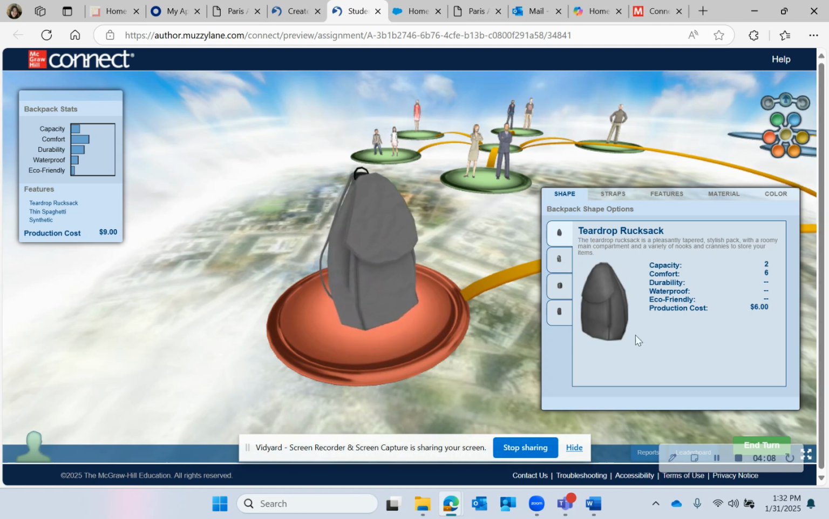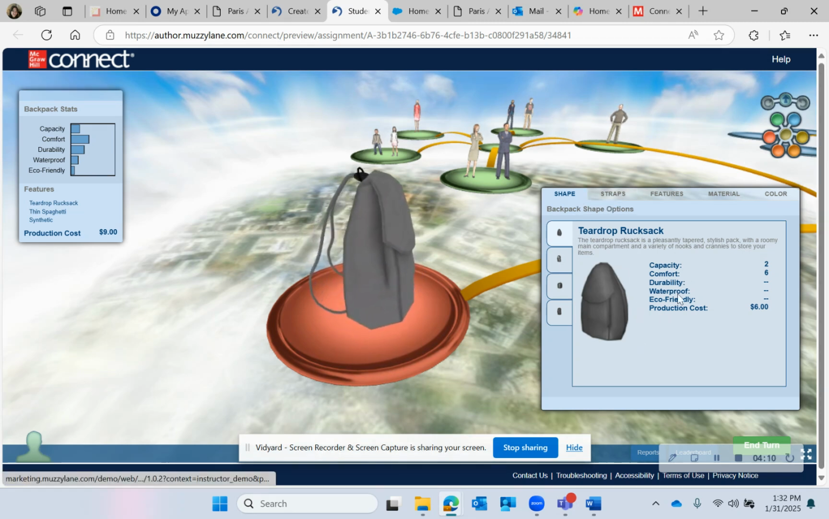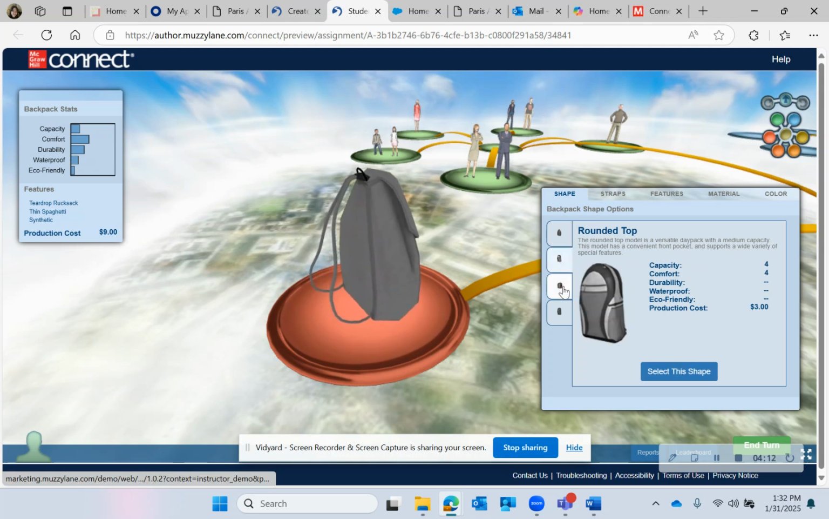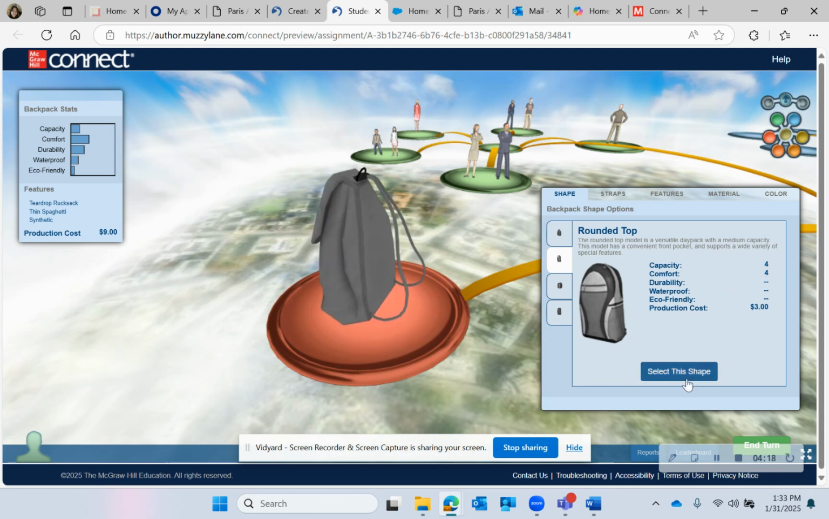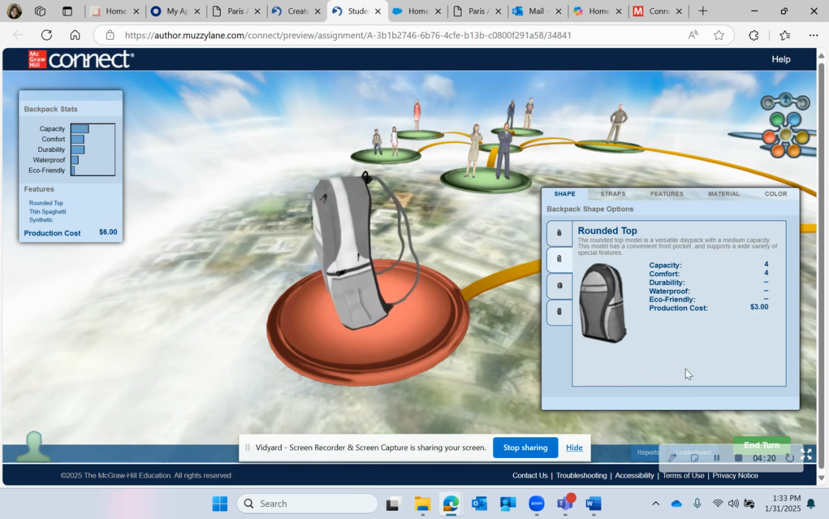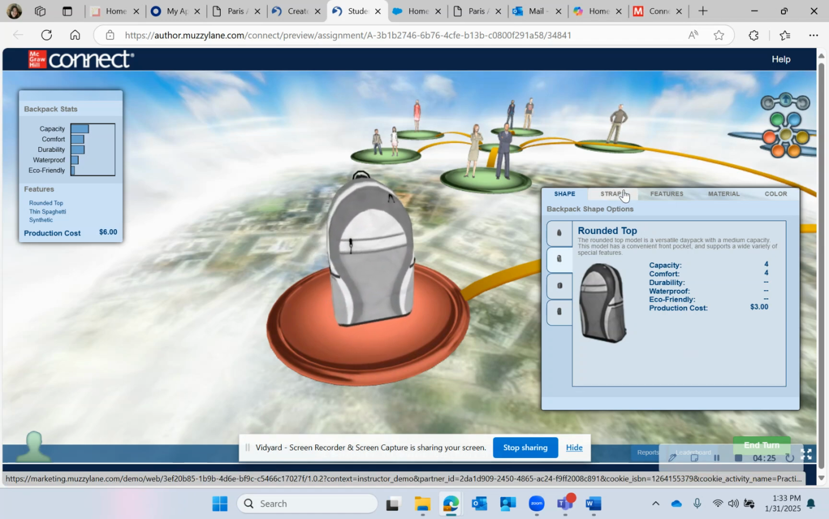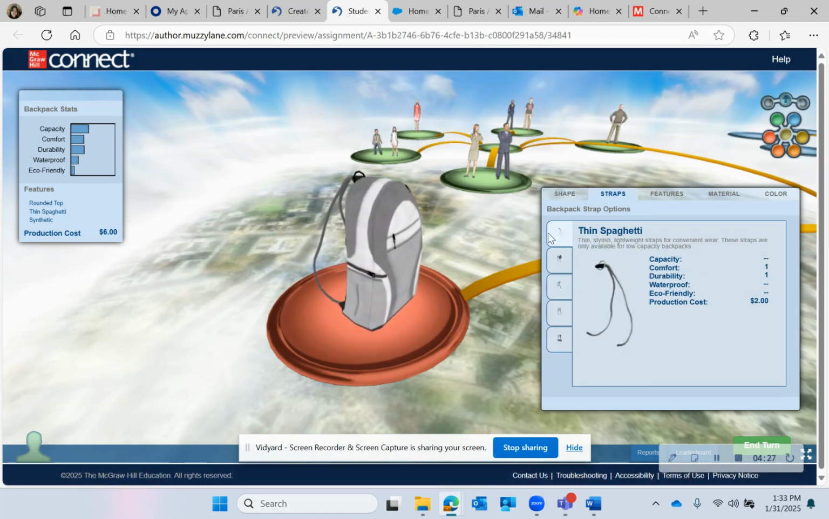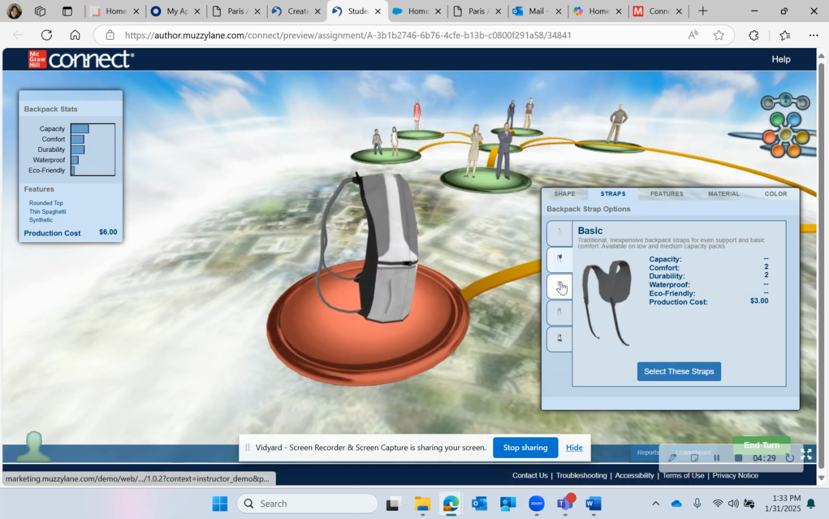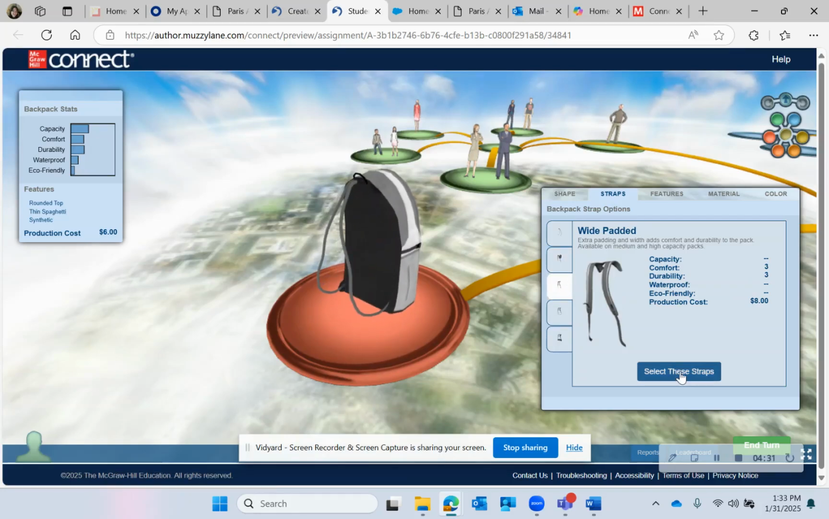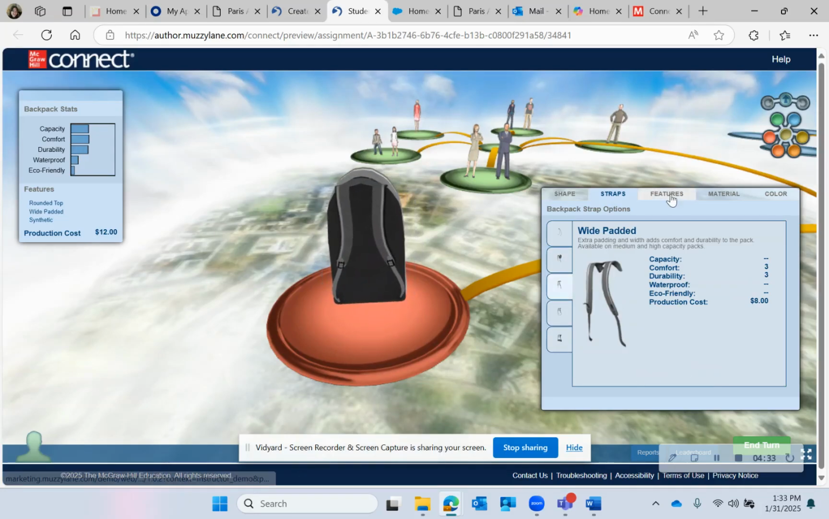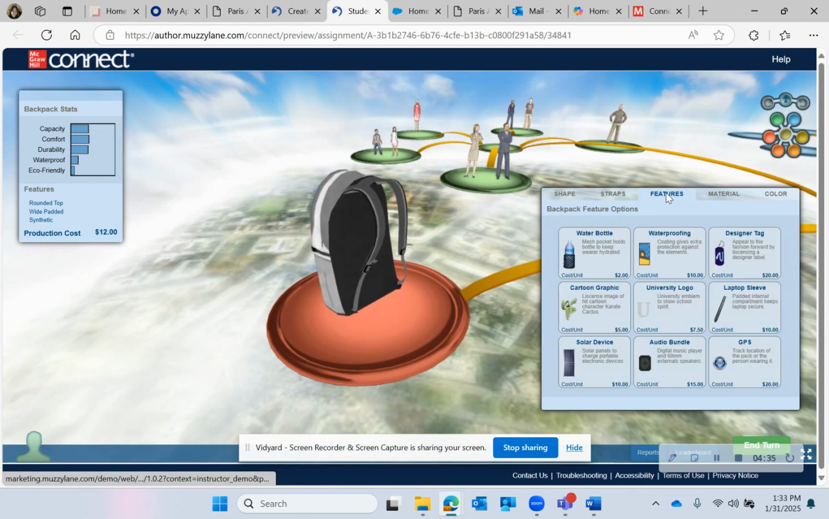So at each turn here, I'm going to try and find the best rates for capacity, comfort, and durability. So this one here seems pretty good for capacity and comfort, and it's not very expensive. I think it's really smart to kind of start small and then get bigger as you go through the simulation. Again, these straps, not bad here. These are a little more expensive, but they have the comfort and durability there.